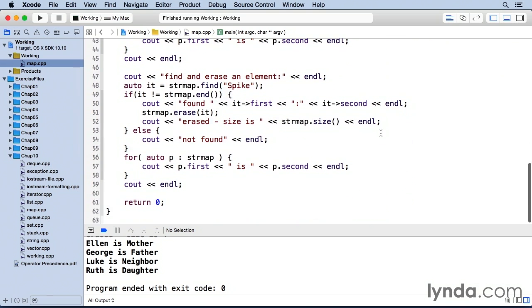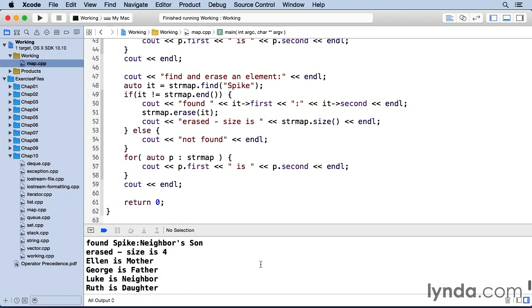Now, if we want to erase an element, we first find it and we take that iterator and we use that iterator to erase. And so I'm going to erase Spike. I search for Spike, and then I erase Spike, and now our size is 4, and Spike is not in there anymore.